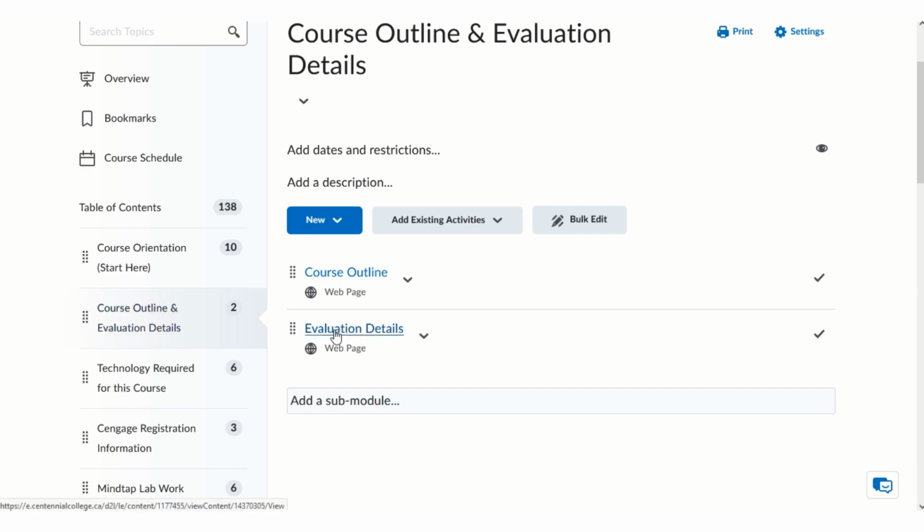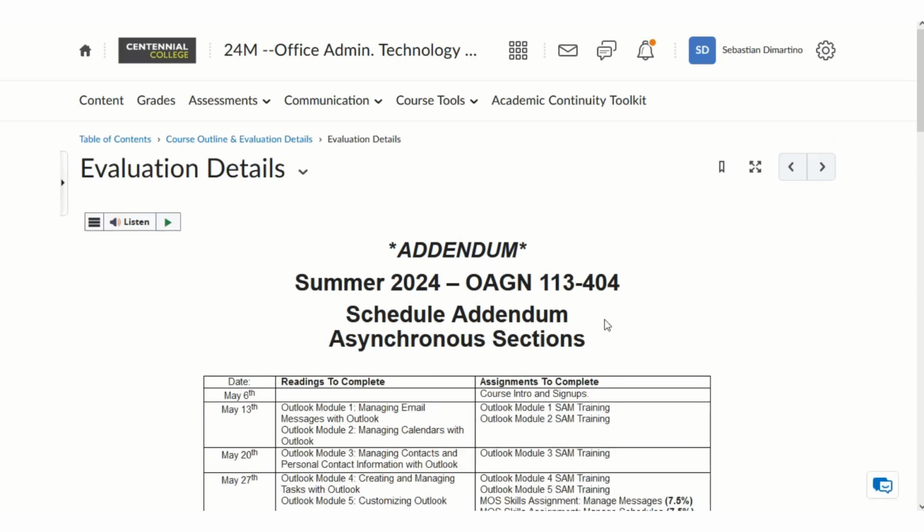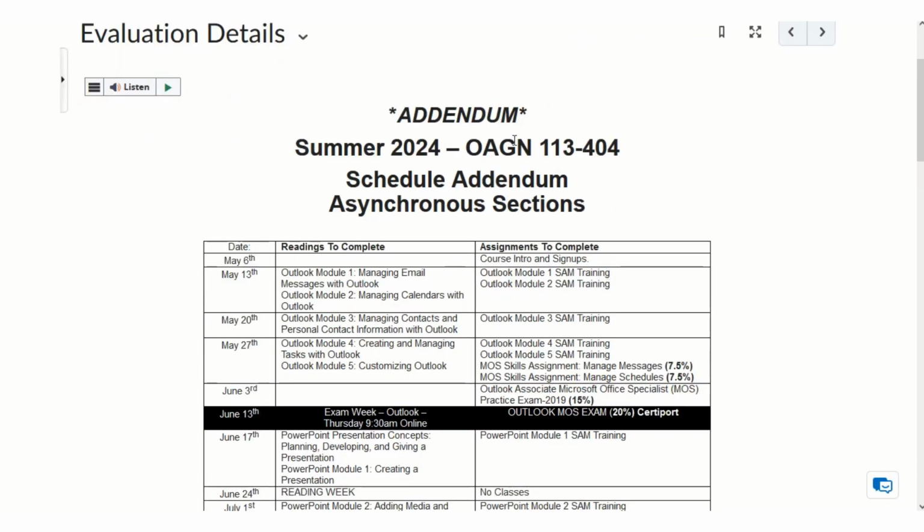Now, again, because we're summer and you being asynchronous, we've created you a special calendar of events which you can follow so that you are on track with everything that you need to complete.